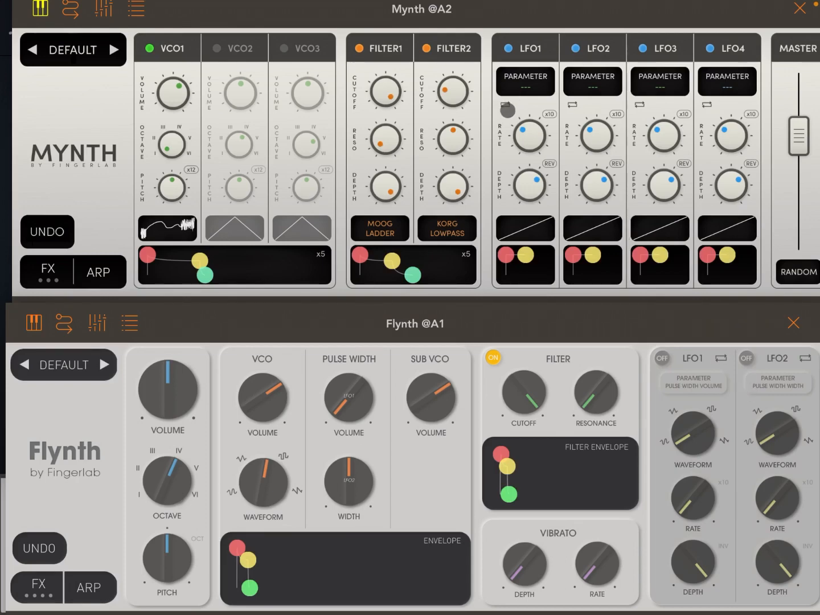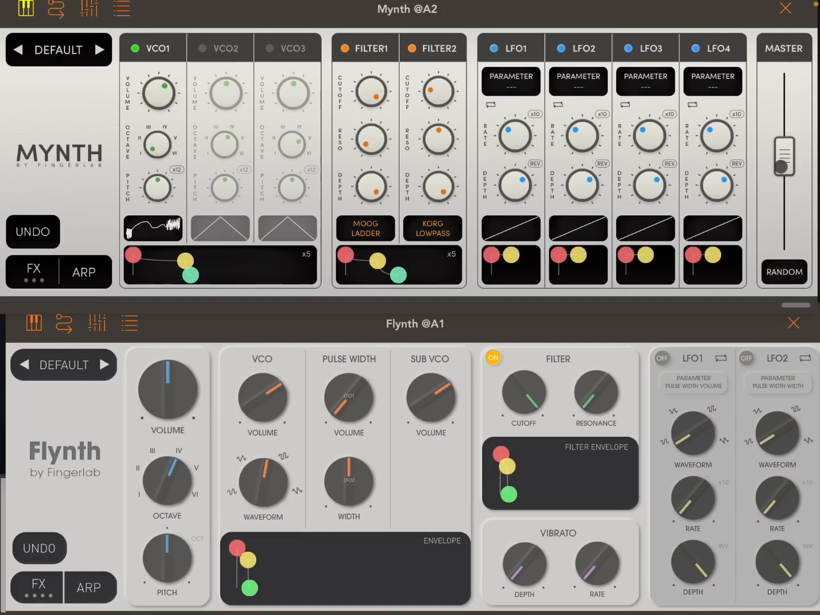You can still decide if you want an LFO to play in a loop or to play only once as well. You have a master volume here. For Mynth, instead of Flynth, you have, as I mentioned earlier, a volume and octave pitch overall. So a few differences there. Also, before I forget, you can multiply the rate by 10 for all the LFOs as in Flynth, and you can set reverse for depth as you could do in Flynth as well. Moving on, you have an undo function as you had in both.